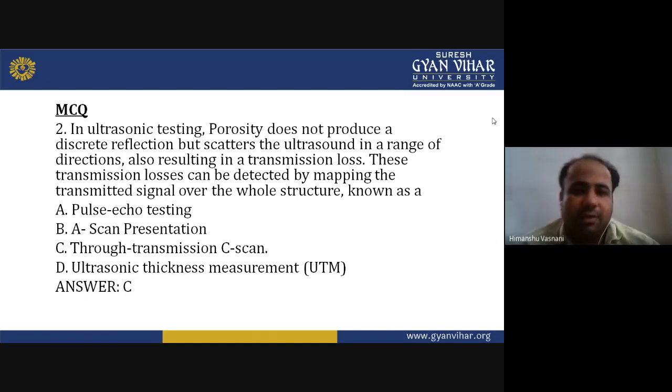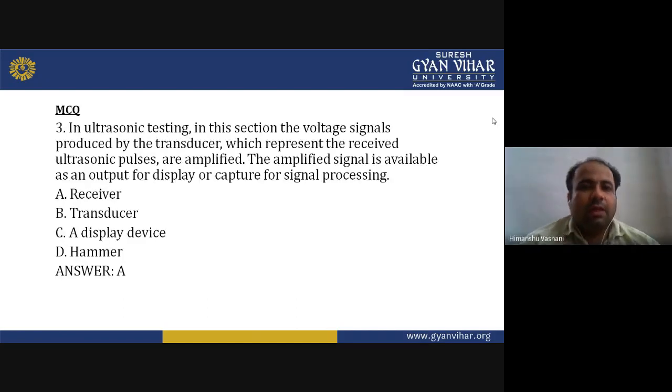Just in ultrasonic testing, in this section, the voltage signals produced by the transducer, which represent the received ultrasonic pulses, are amplified. The amplified signal is available as an output for display or capture for signal processing. What do we call this? We call this the receiver.